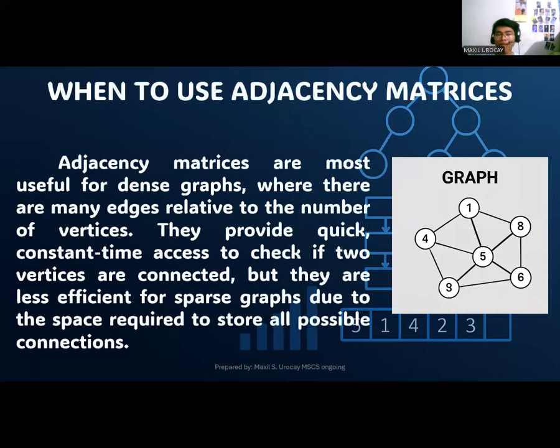So when to use the adjacency matrix? It is most useful for dense graphs, where there are many edges relative to the number of vertices. It provides quick, constant time access to check if two vertices are connected, but it is less efficient for sparse graphs due to the space required to store all possible connections. When we say a dense graph, for 5 vertices, for example, there will be many edges. So the adjacency matrix is easy to implement there. But for a sparse graph, meaning for 5 vertices there will be only a few edges, it could be a spanning tree, for example.